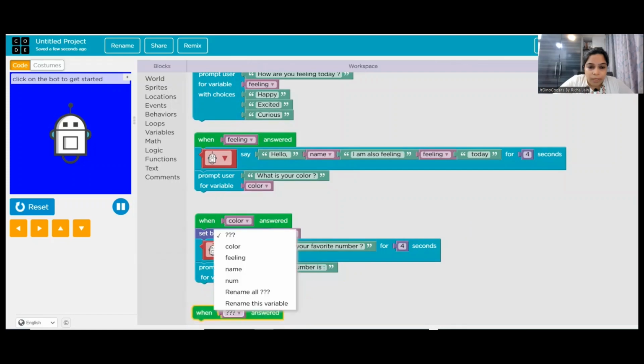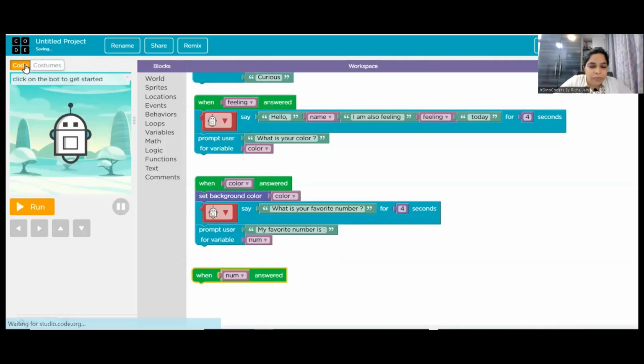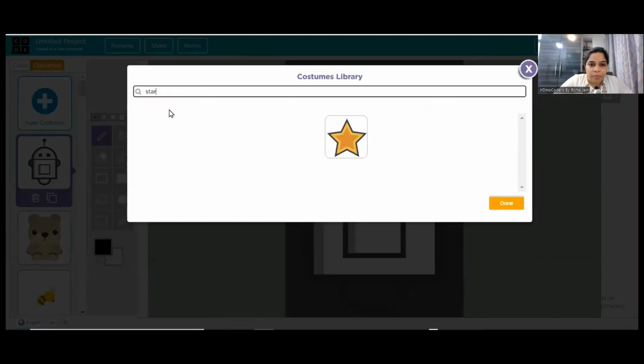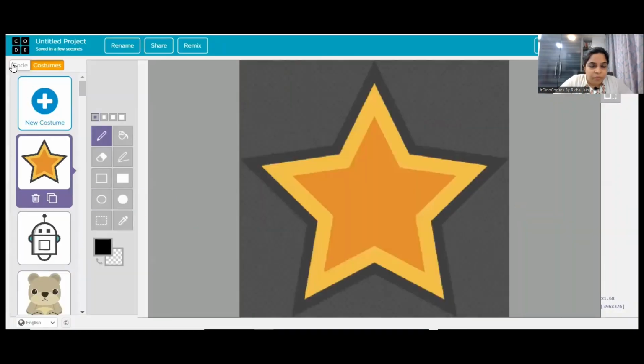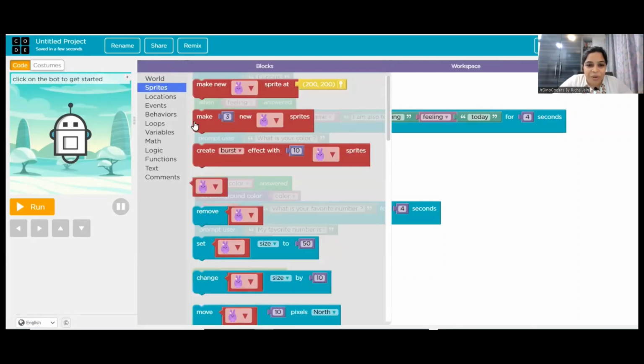When number answered. So what do we want? When number is answered, we want these many number of stars to appear. So we will again go to costumes. First, we will take a star sprite. Okay. So when number is answered, we want these many stars to appear on the screen.